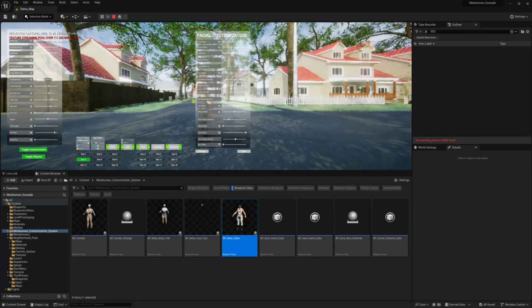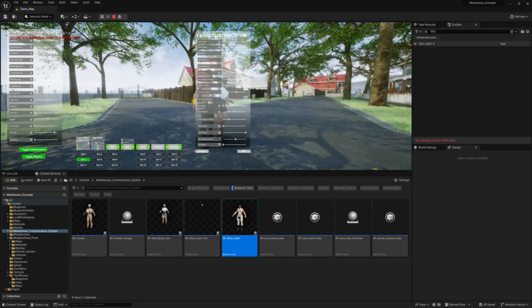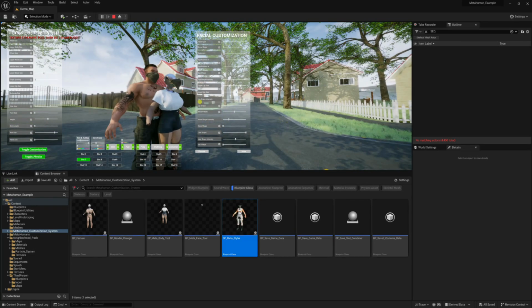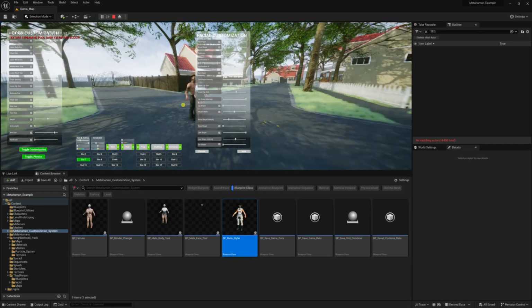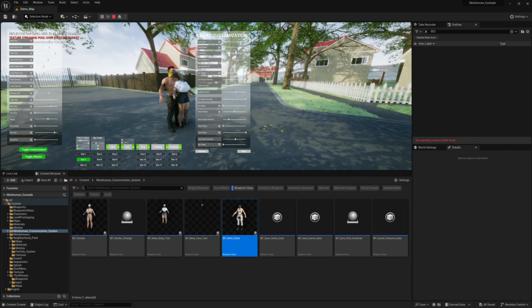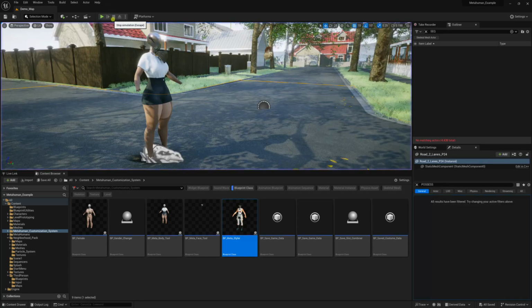Okay, there is our metahuman. We can't control it yet, and obviously our customization camera isn't working either because it's not centered on the metahuman anymore. But that's all good. This is exactly what should be happening. Let's click on stop.